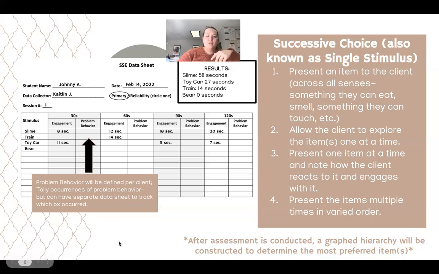I also wanted to make a note that there is a portion for problem behavior on this sheet. So problem behavior will be defined per client. There's not a data sheet that's going to be a one size fit all. You can tally occurrences of problem behavior on this sheet, but also have a separate data form to track which behaviors occurred.